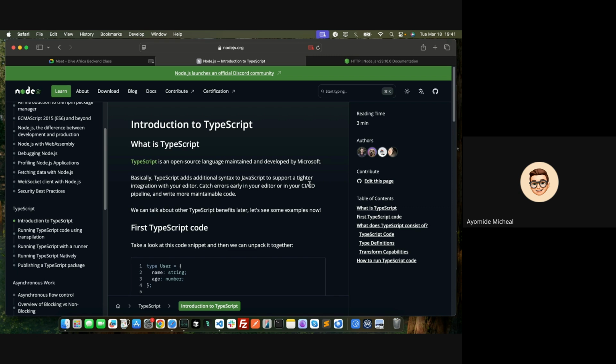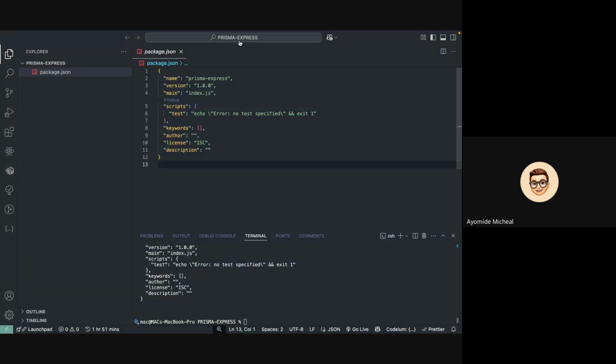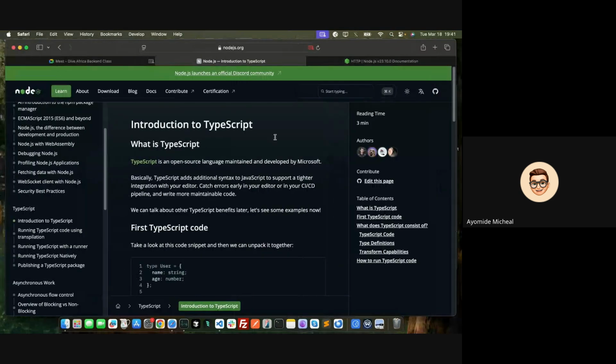CI/CD means continuous integration and continuous deployment, right? So if the error is not caught in your IDE, your deployment scripts will catch the error, and that way you can write more maintainable code.